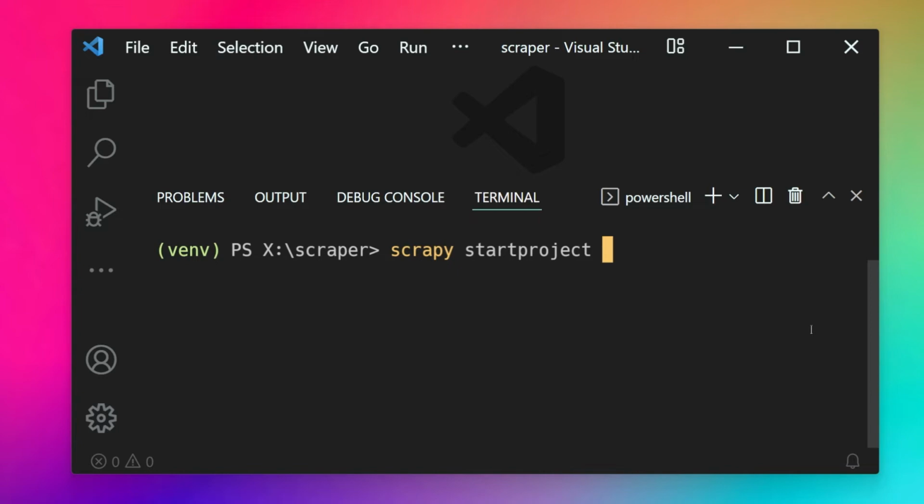And we can provide it a name as well. And let's say what I want to do is scrape the data of ebooks. So I can name it something like ebook scraper, like this. Now, what this command will do is go ahead and create a Scrapy project with the name of ebook scraper.